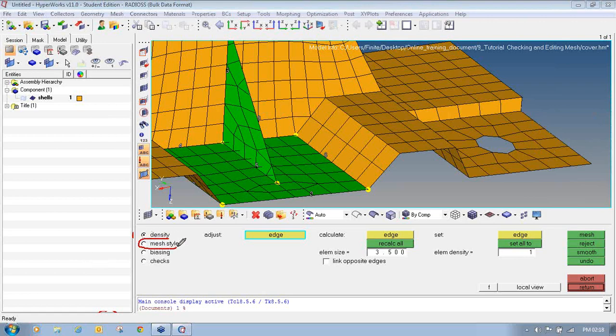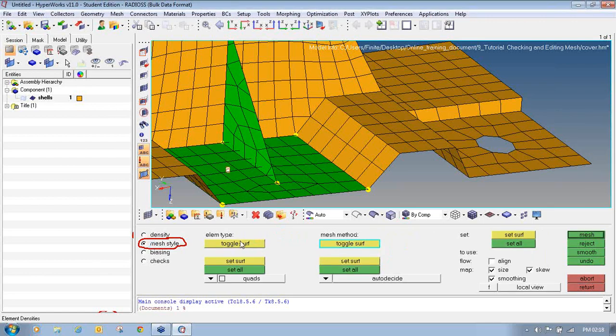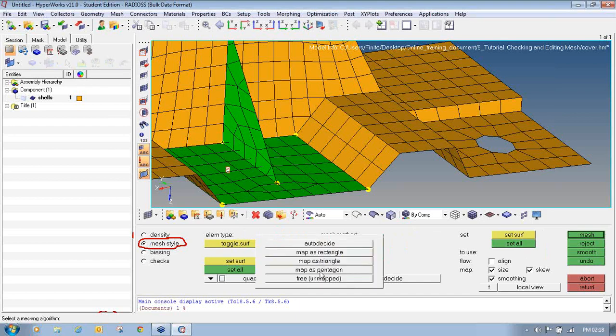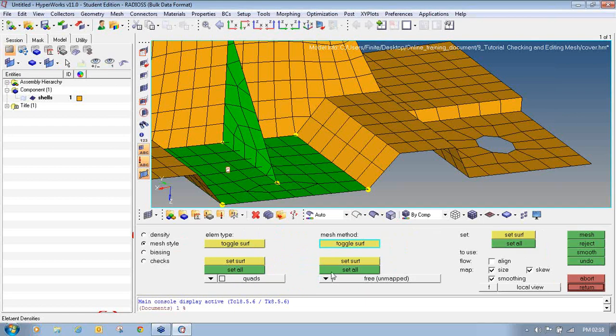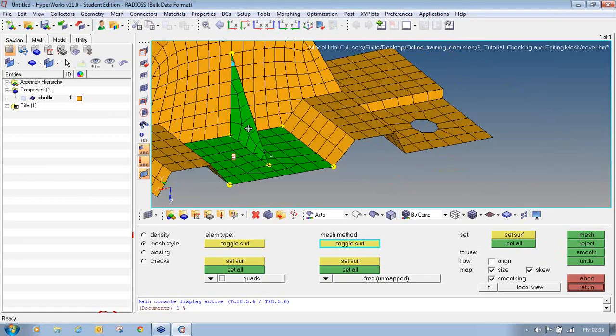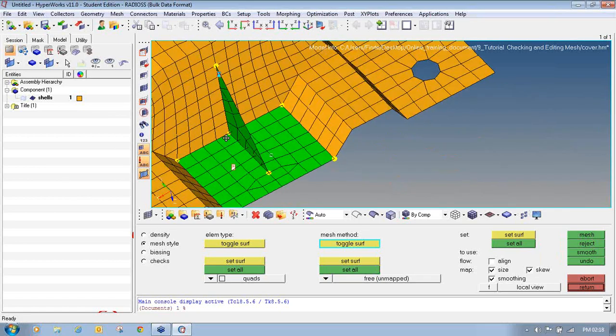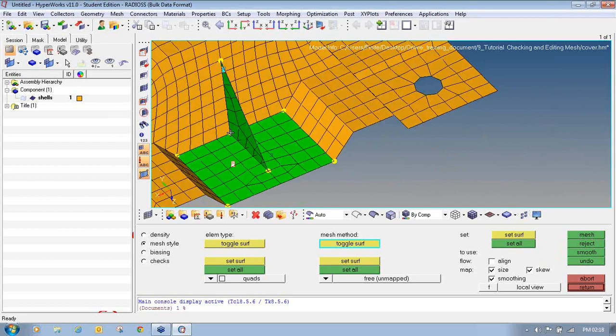Then go to mesh style panel. In mesh style panel, instead of auto decide, select free unmapped, click on set to all and say mesh. So once you click on mesh, it will generate the meshing as free unmapped.